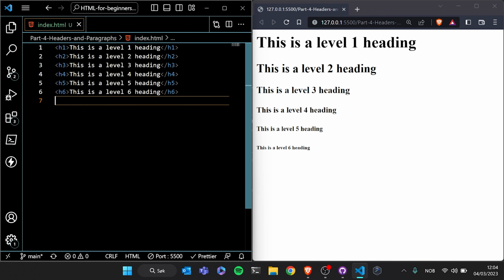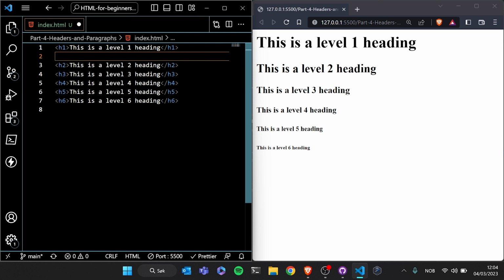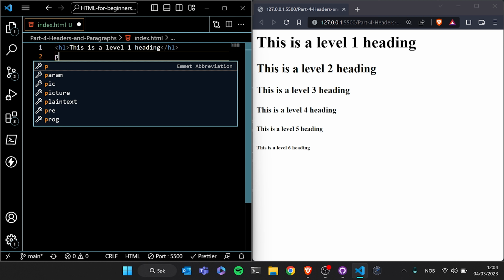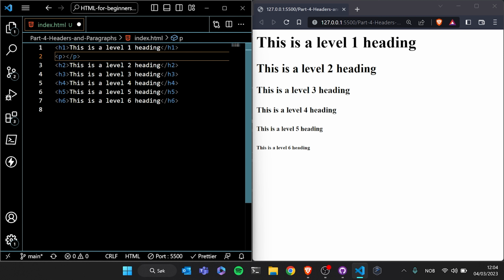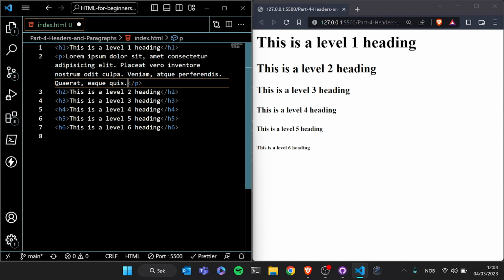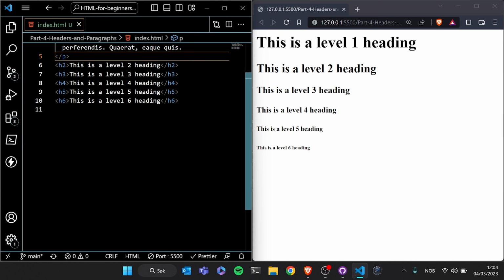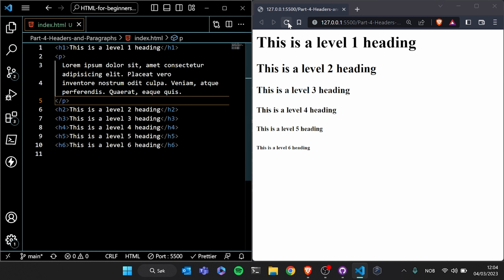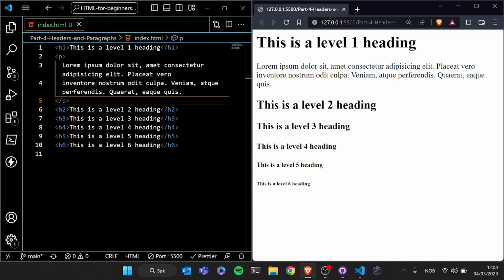So how do paragraphs fit into this? Well, let's add a paragraph under our level 1 heading. We type P, and inside our paragraph element, we can type lorem, and then let's type 20 and hit enter. And then you get filler text, lorem ipsum text. And let's save, hit refresh in our browser, and here we can see how the paragraph is displayed compared to the level 1 heading. So there we go.